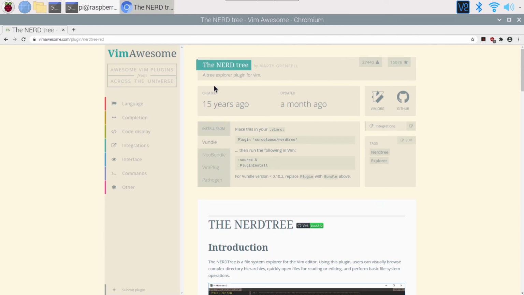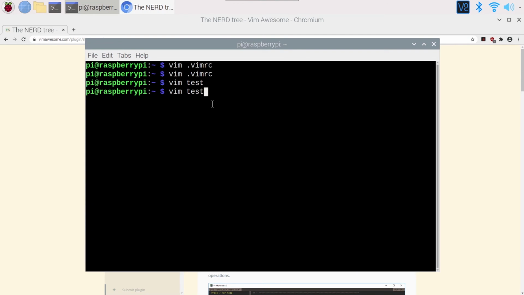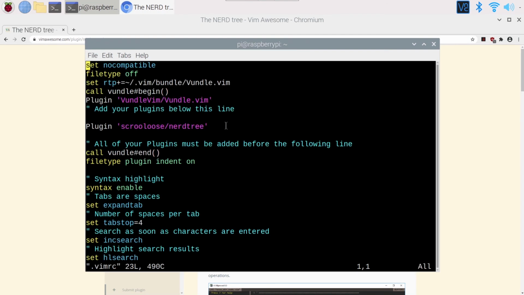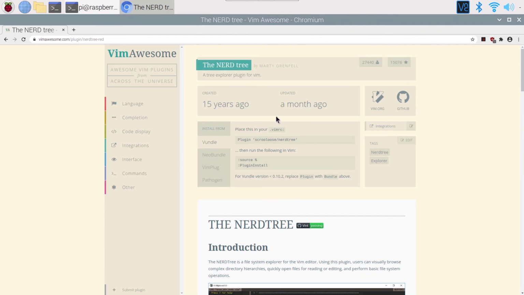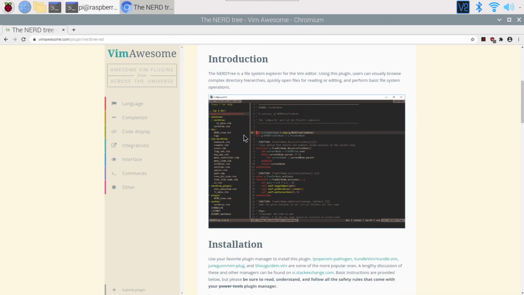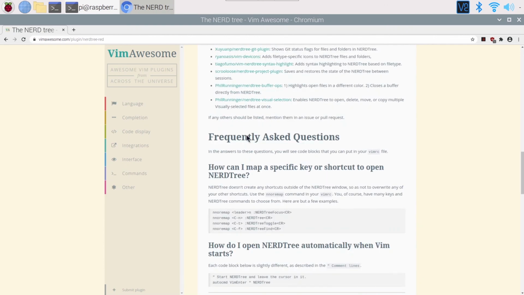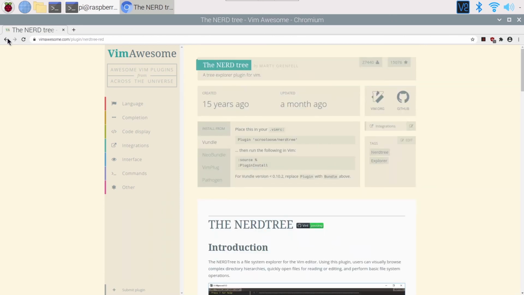First you can see here, if you want to install it, you can place this in your vimrc with Vundle: Plugin 'scrooloose/nerdtree'. And if I go back to my vimrc, that is exactly what I have written here. So you have the instructions here. If you use different plugin managers, you have different instructions. And then you have the documentation, so you can see getting started, how you can actually open the tree, etc.